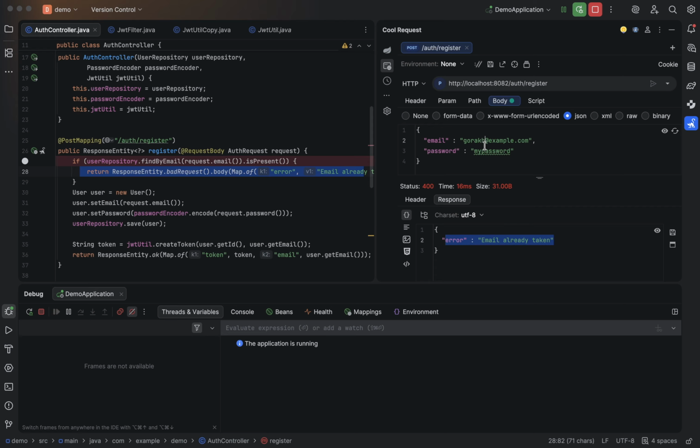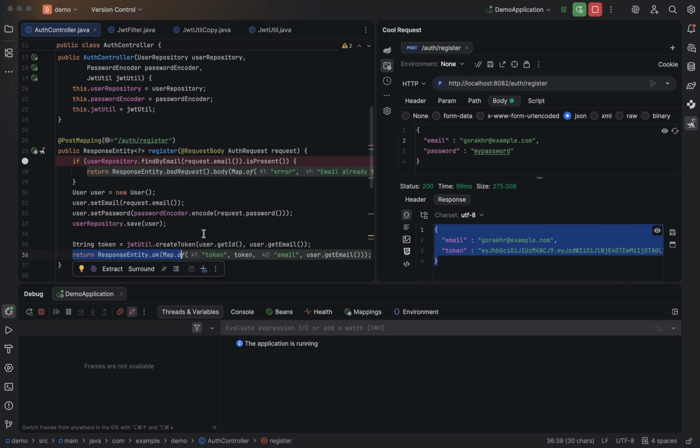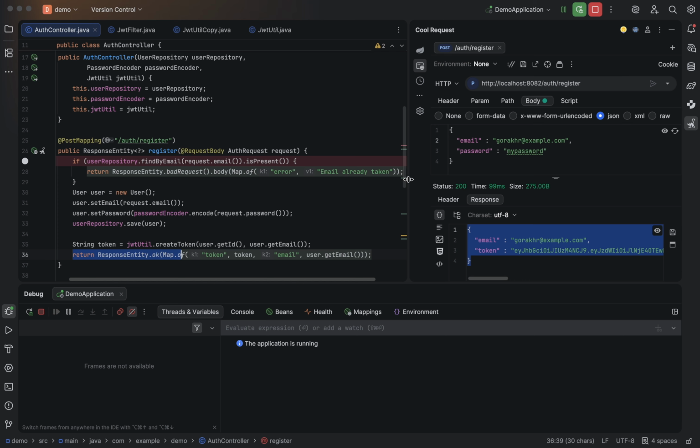So if I modify here a little bit, now let me hit again. You see over here, we are getting email and token that's coming from line number 36. So this is very, very important. Our execution is not directly coming into the controller, but it was coming from the JWT filter first.